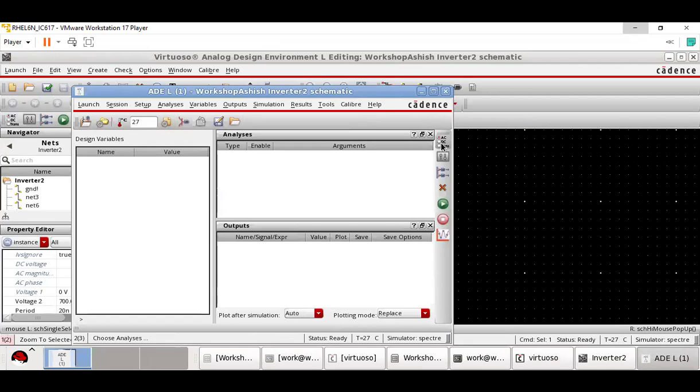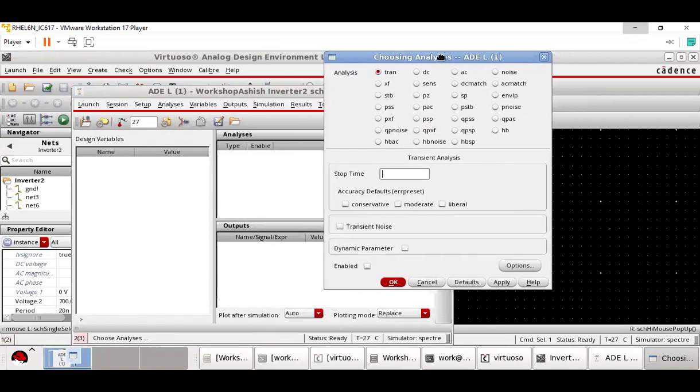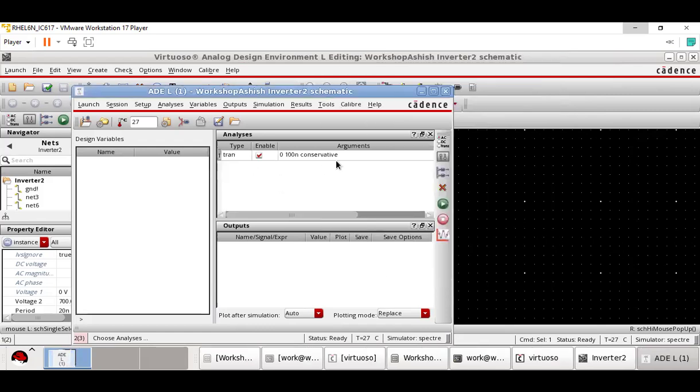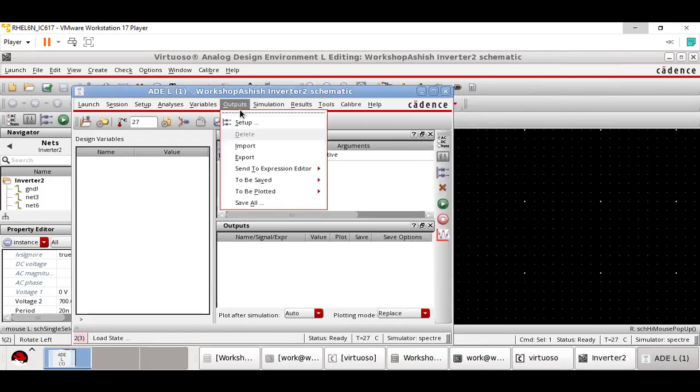In this ADL, you will be doing the transient analysis. You select the transient analysis. This stop time should be more than 20 nanoseconds, which incorporates a single pulse of 10 nanosecond off time and 10 nanosecond on time. So I'll take a total time of 100 nanoseconds, which will incorporate 5 pulses. I can use conservative accuracy, moderate accuracy, or liberal accuracy, but I'll use conservative and keep it enabled. Okay, right?